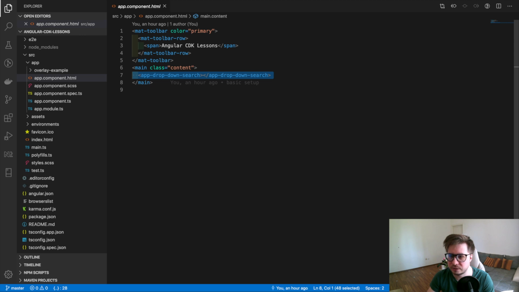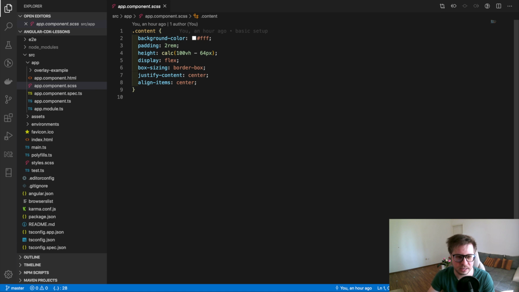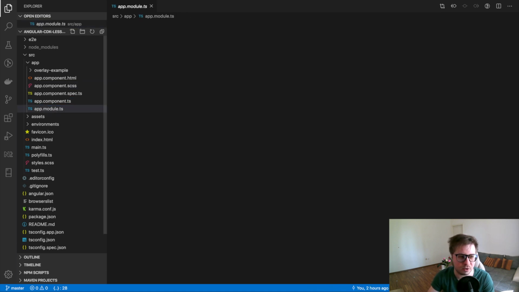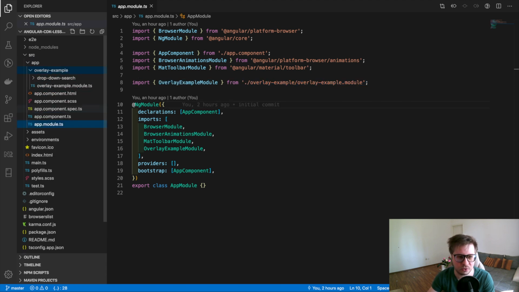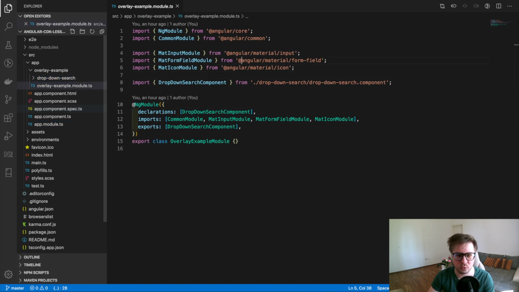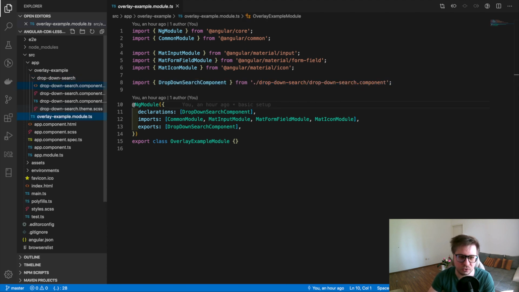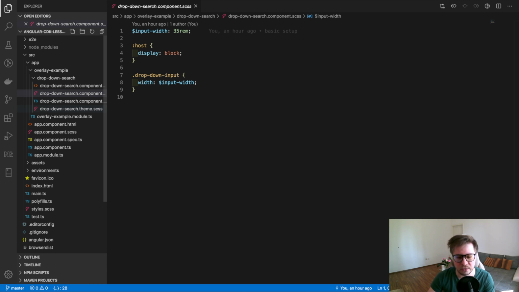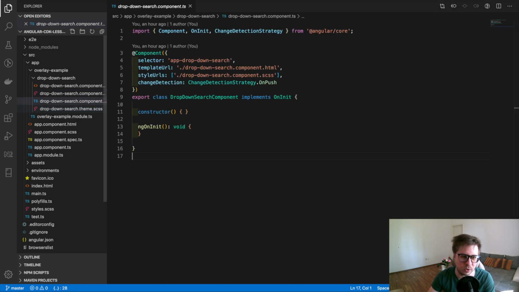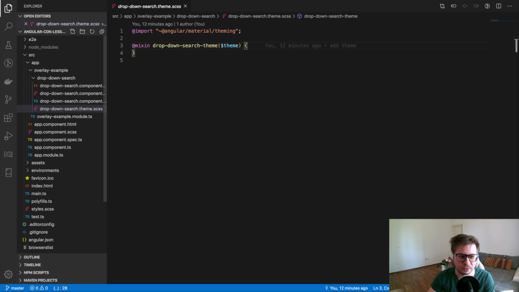And here we have just some basic layouting, and you can see that it's a completely empty app component. And what else? There is the module where I'm going to work actually, and in this module I am importing the required material components and my drop-down search component, which you can see here. There are the styles for these, really very basic stuff, and we will extend this in our video.